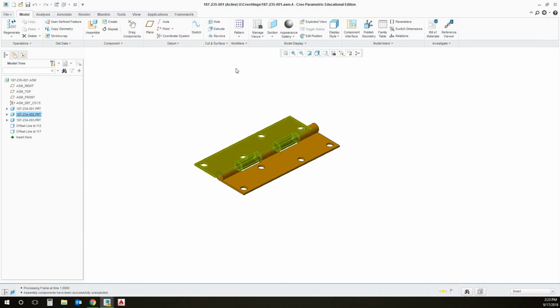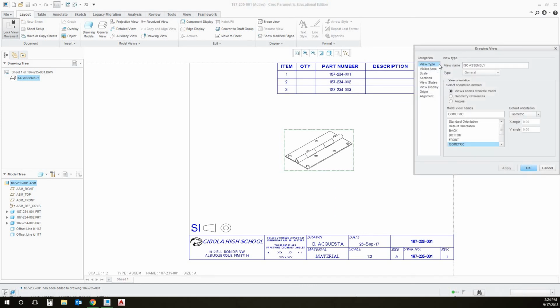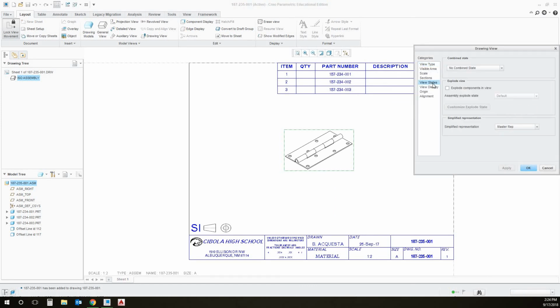So once that is selected, in the actual drawing you create, you need to click on the assembly view. You need to go to Properties, and View States needs to be set to exploded view and the default view for the exploded view.